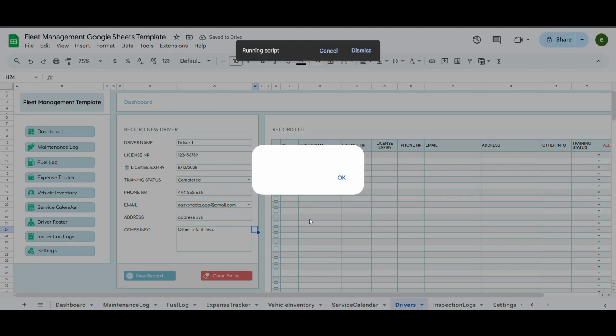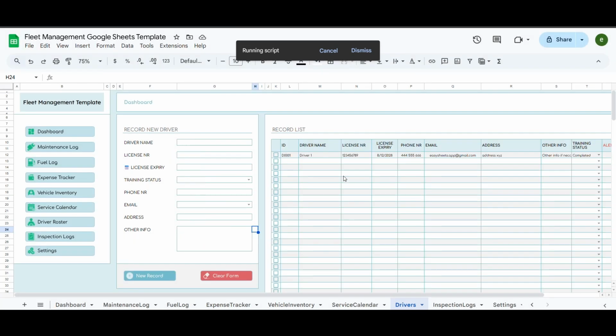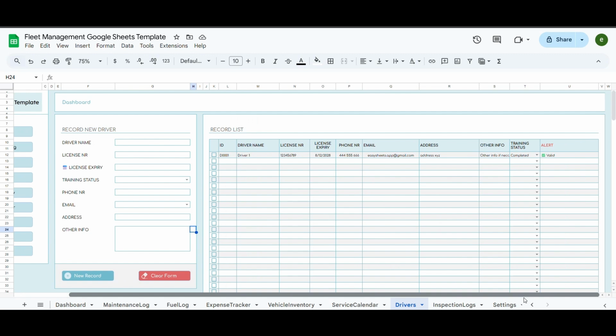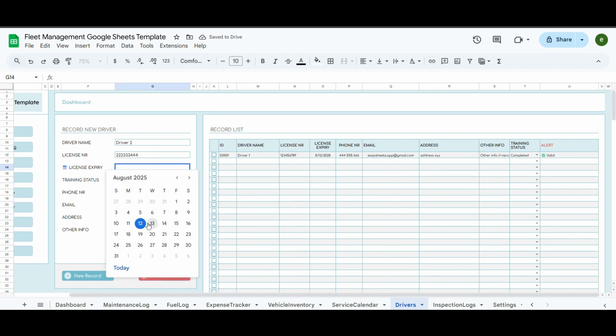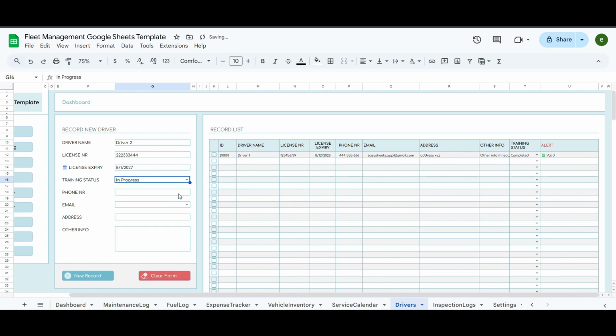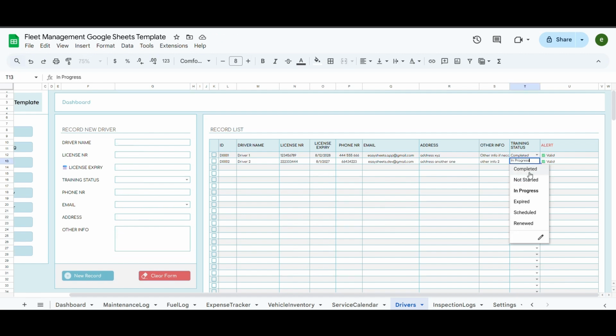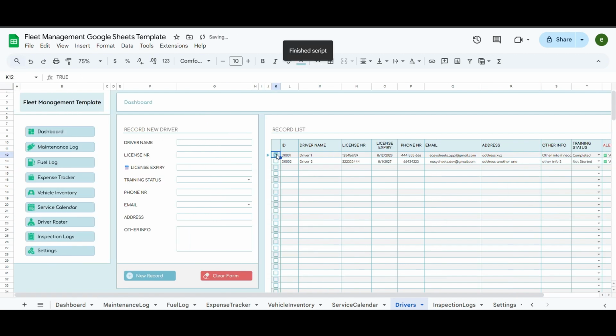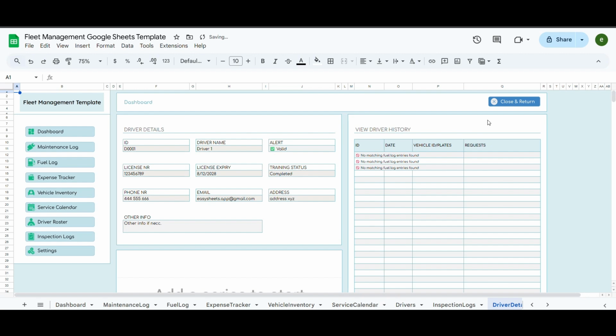Clicking the green button will record a new row in the table. During that time, you can also update the training status. I will add another driver for demo purposes. At the beginning of each row are checkboxes. Selecting one will redirect to the driver details page.